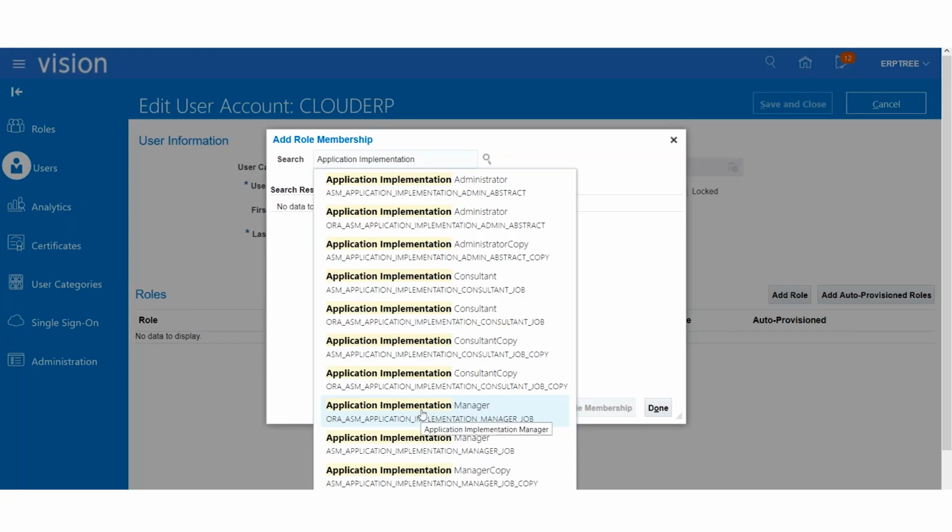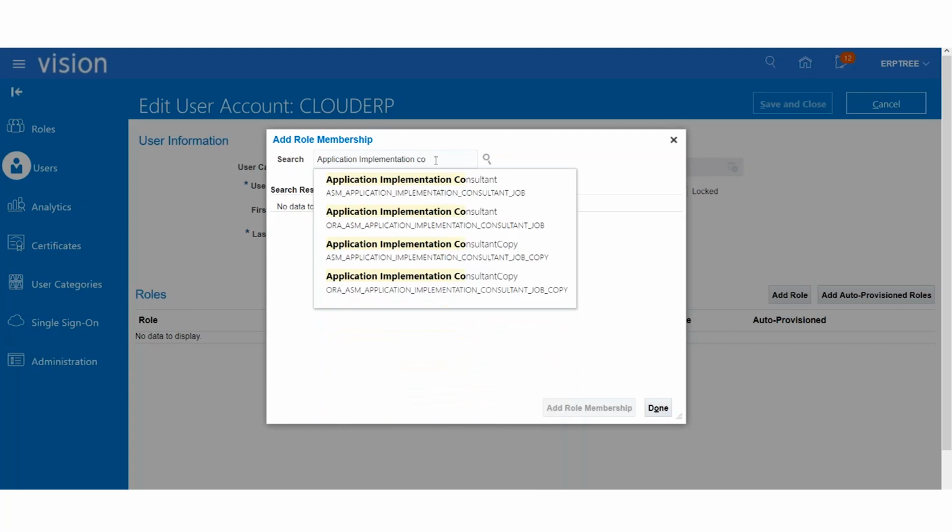So you have to select the application implementation consultant role. That role will have all the privileges compared to administrator and manager. If you assign the role application implementation manager, you won't find access to all the setups we require to implement. The same is applicable for administrator. So you have to select only the application implementation consultant role. Don't select application implementation administrator or manager. Just go with the consultant.